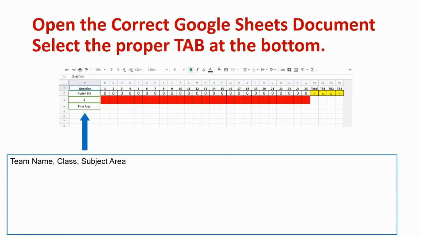Okay, if you are not in the right place, if these don't match up and you're unsure as to what to do to find it, call a scorekeeper over before you begin and make sure that you're on the right page so that everything goes well.